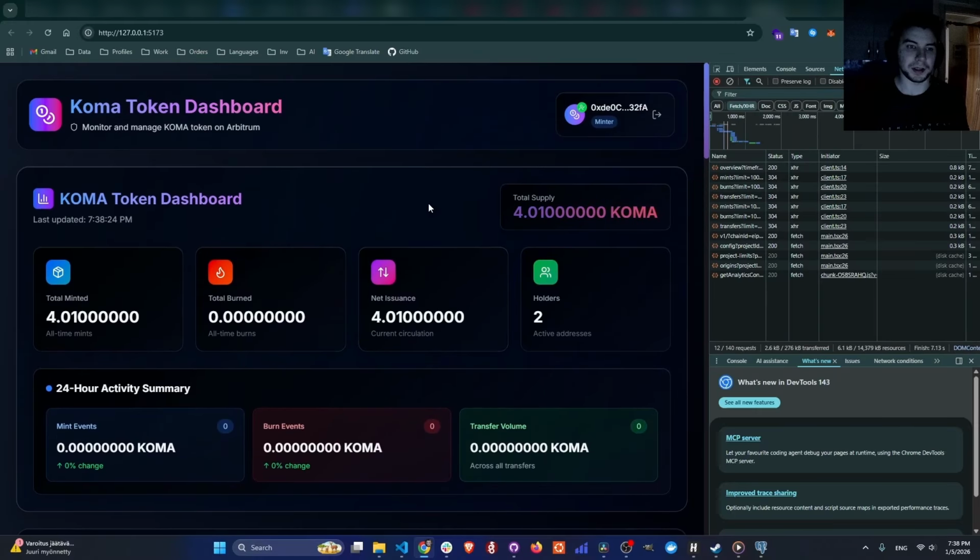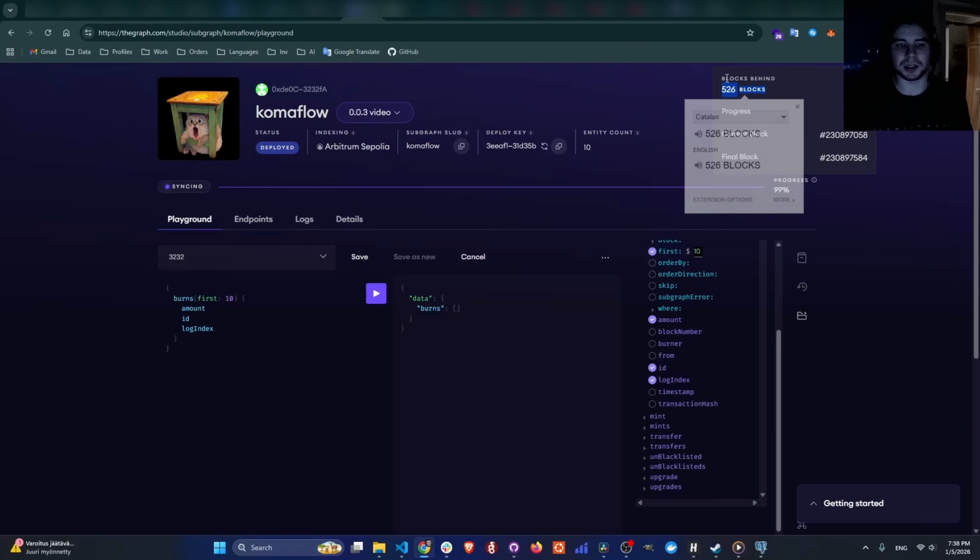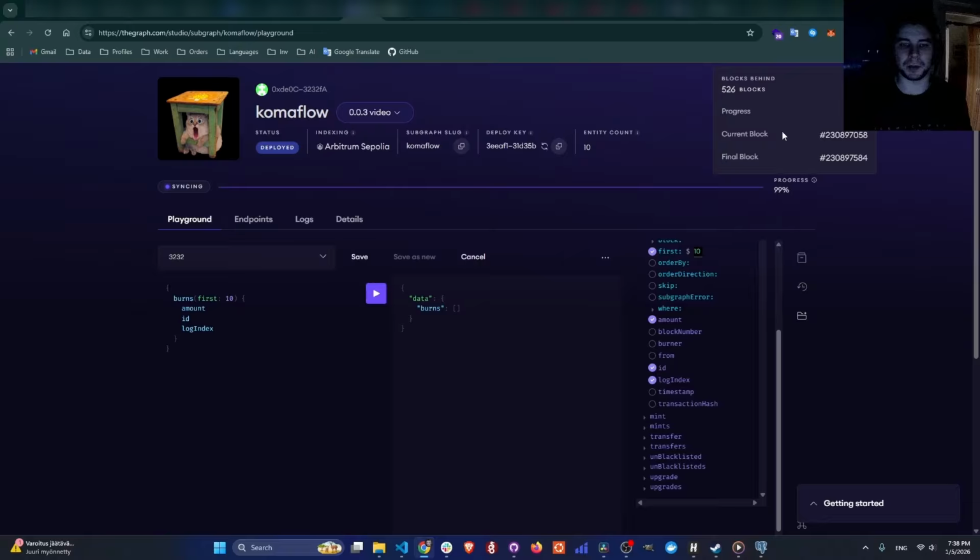You will ask why. Is your interface broken? Are you stupid or what? If you check previous videos, we have a subgraph, and we will come back to this theme again, what I already explained. In the subgraph we are synchronizing and indexing in real time. This mint happened now, but the block where the mint happened is still behind.